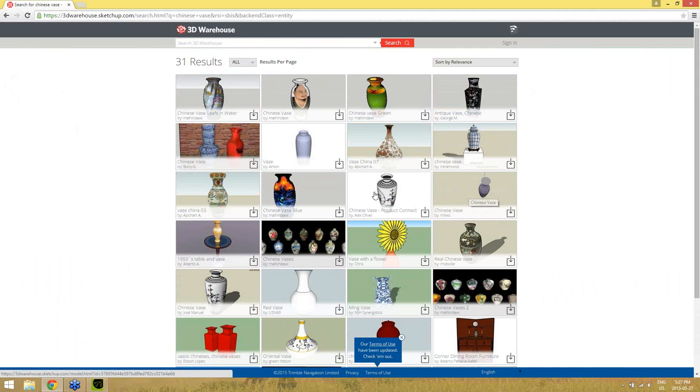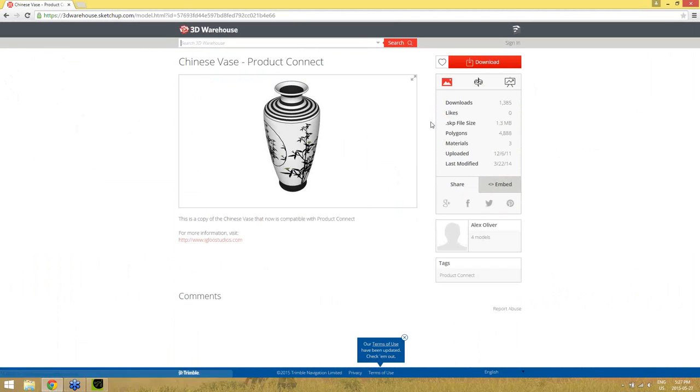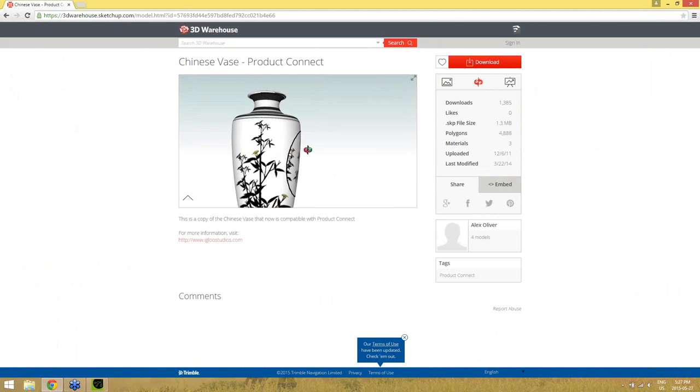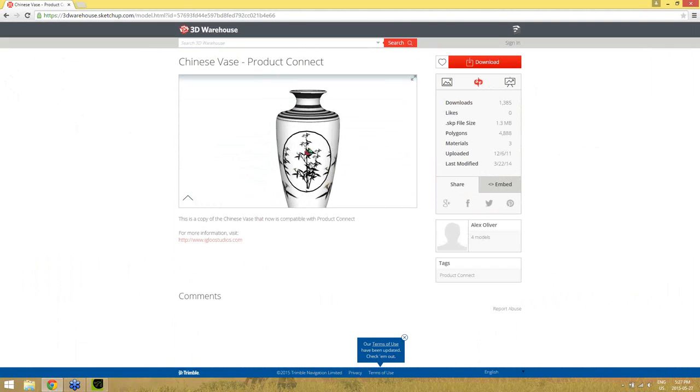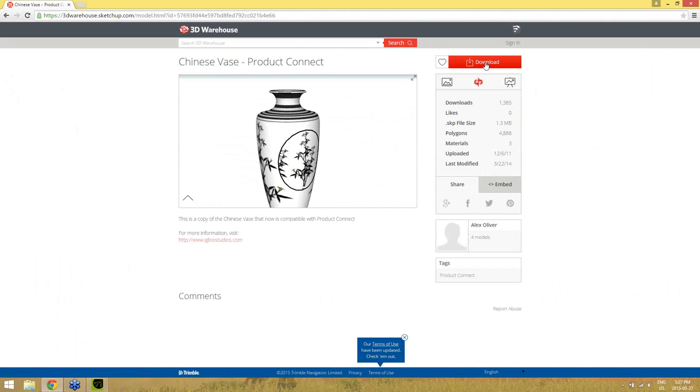What I'm going to do is just go ahead and select this one, and you can preview it by going over here to your preview button. If you like the look of it, you just pan around and say, oh, that looks pretty nice. You got some nice little birds on there and some bamboo. Can't go wrong with bamboo. So let's go ahead and download this. So just select download. Again, it's free. This is Google 3D Warehouse, so all of the models are free. And download the SketchUp 8 model right here.